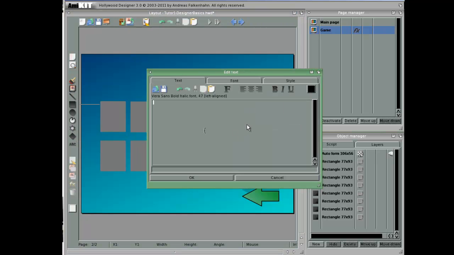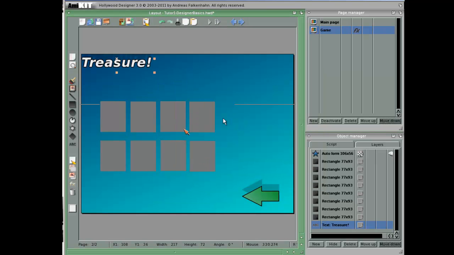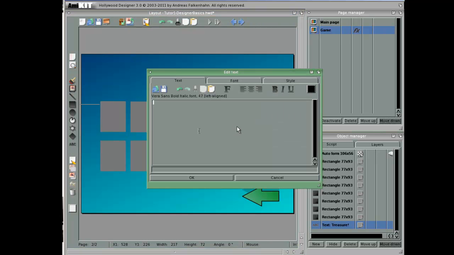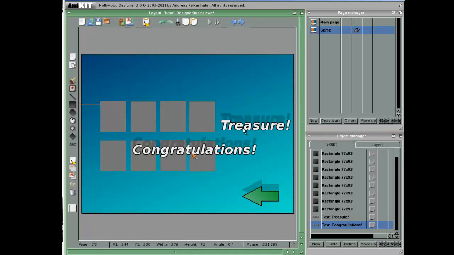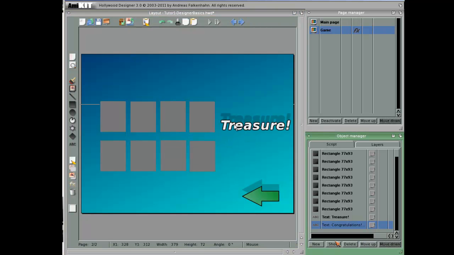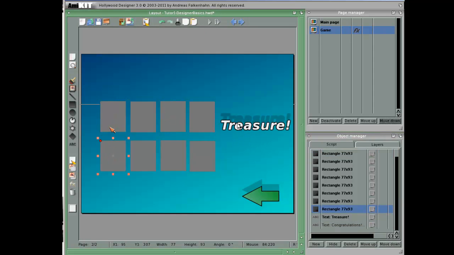And then I'm going to write here a treasure. And I'm going to make another text too. I'm going to make congratulations. At start, the congratulations will be hidden. The game's idea is very simple. 2 of these will always be shown at once, and then you have to choose the right one and try to get all the way to the treasure.